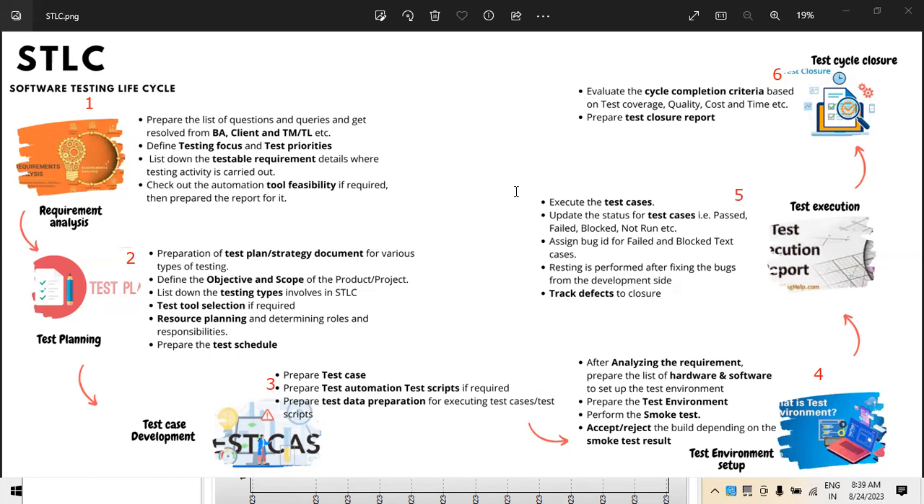One is requirement analysis. Second is test planning. Third, test case development. Fourth, test environment setup. Fifth, test execution, followed by test cycle closure.